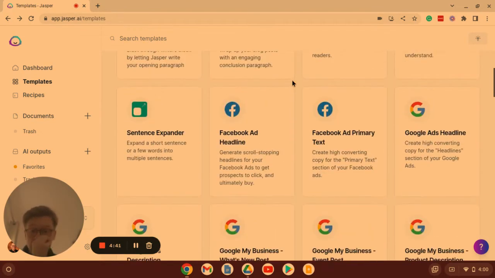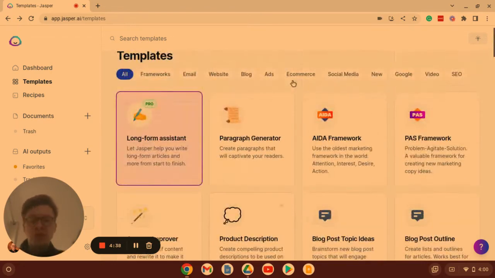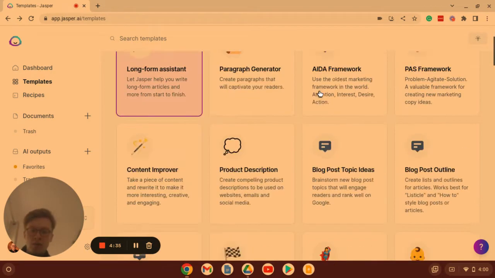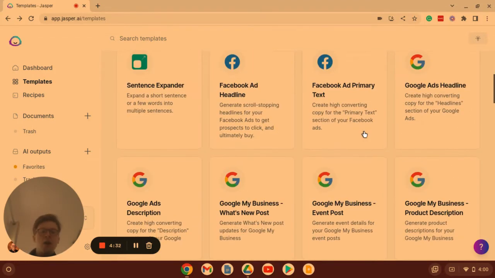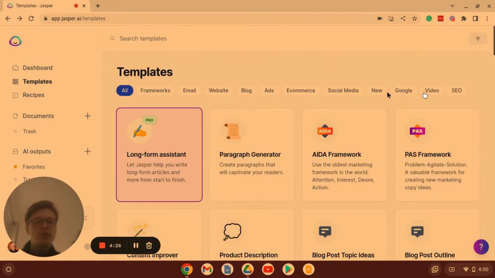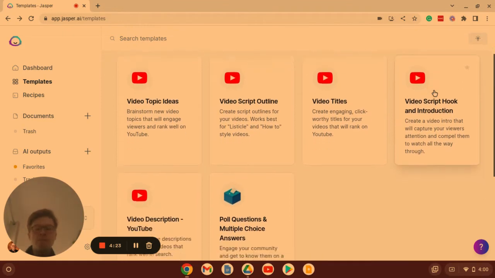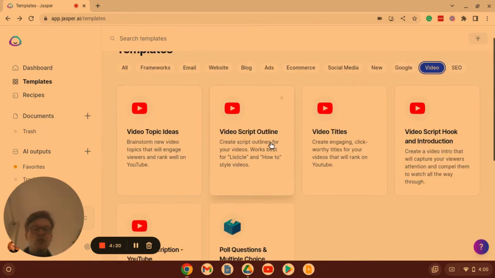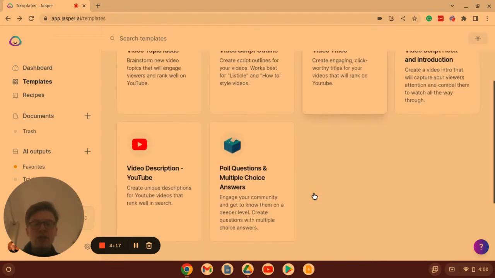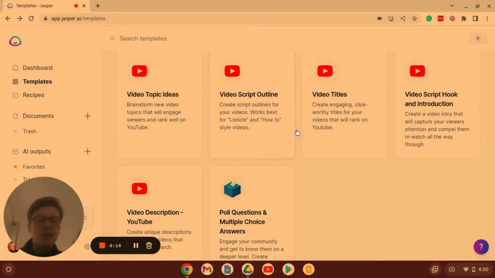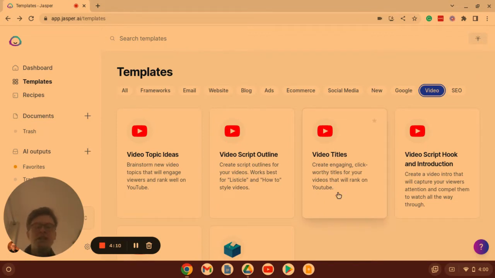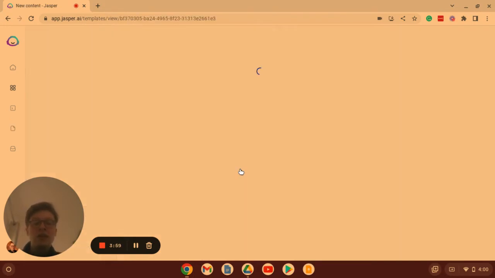Here are the kind of ready-made templates for all different types of content, from long-form blog content to product descriptions, for Amazon, Facebook ads, Google ads, everything you can think of. So we're going to go to the video category here. So from topic ideas to script outlines, literally everything and anything you can think of, you can write with Jasper AI. It's powered by GPT-3, which involves neural networks. Just a massively powerful AI writing tool. So we're going to click on the video script outline here.